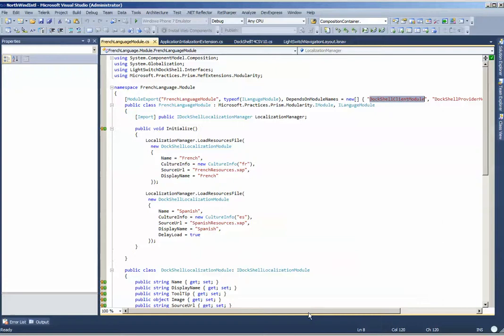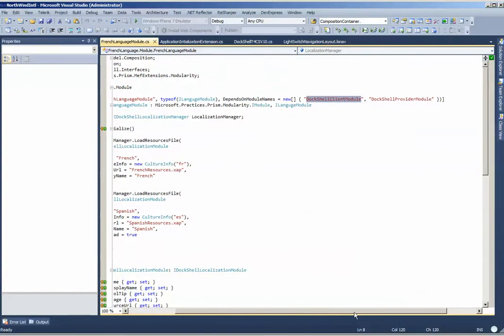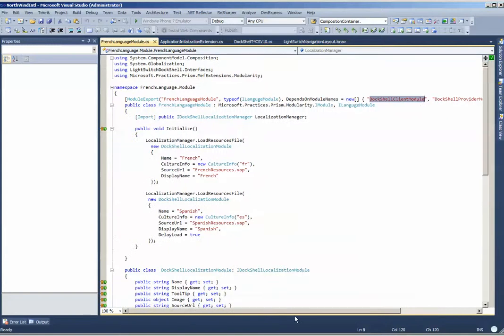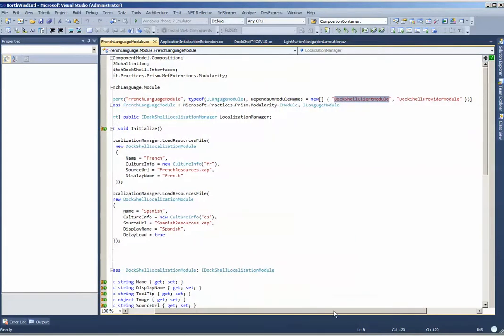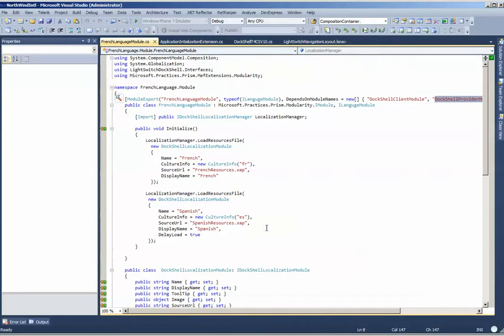And you'll notice here that we also can put depends on, so we can specify any modules that we have dependencies on that need to load in advance of this. So in this case here, we're saying the client module and the provider module. The provider module is that provider project that you have made available to you. And the client module is the LightSwitch application. So that kind of makes sense that we want to see those two things before we allow this module to load.